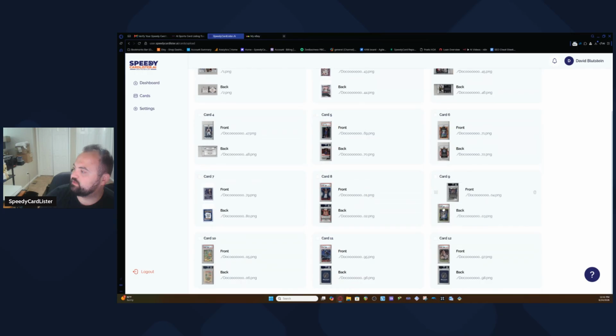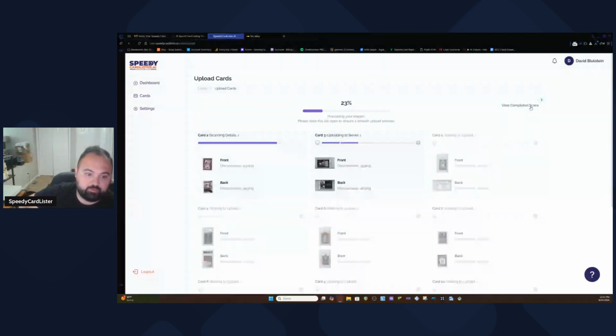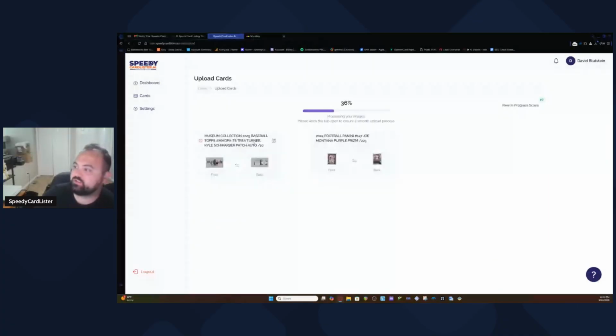If for some reason they were messed up, I just go in and drag it. That needs to be done in order for the AI to read it correctly. Yeah, we'll get scanning. One good thing about Speedy is you can see in real time how things are being scanned in. Once they are completed, you can view the completed scans. If you're doing 100 cards, as mentioned before, you could theoretically edit them in real time, or you can walk away, grab a drink, go to the bathroom, text, go on TikTok, whatever it's going to be, and come back.